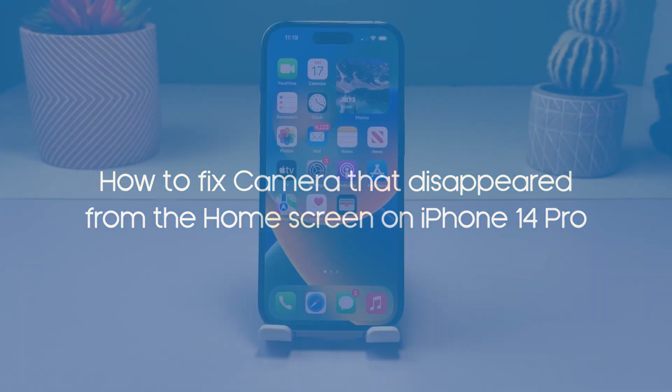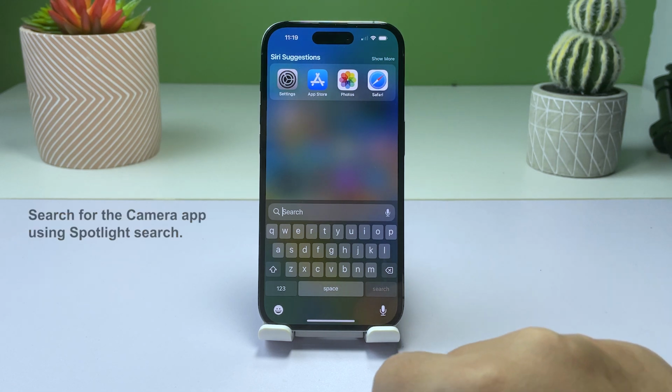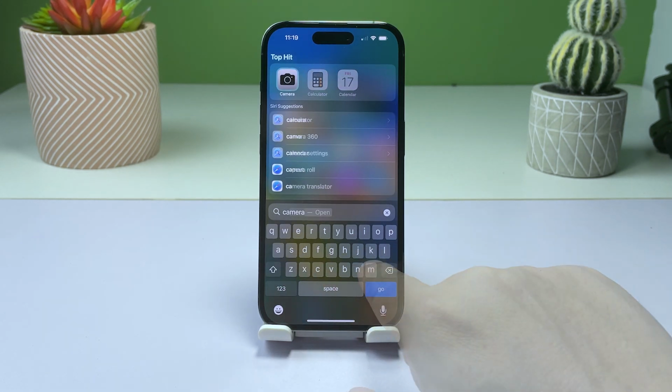If the camera icon has disappeared from the home screen of your iPhone 14 Pro, there are a few steps you can take to try and resolve the issue. First, try searching for the camera app using the search bar on the home screen, or by swiping down from the middle of the screen to access the Spotlight search.